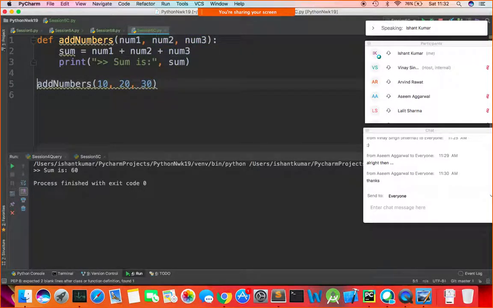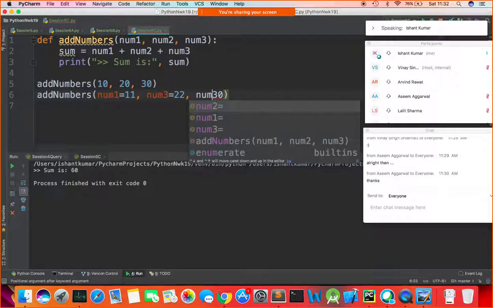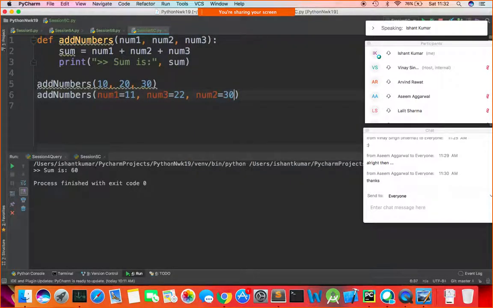The same statement can also be written in this manner: number1 is 11, number3 is 22, and number2 is 17. Guys, what is this now? This is kind of a dictionary, a key-value pair, which you are passing in add numbers. Number1 assign 11 means you copy 11 into number1. Number3 assign 22 means you copy 22 into number3, and number2 assign 17 means you copy 17 into number2.